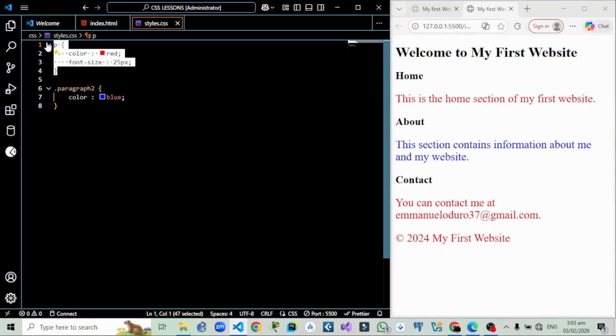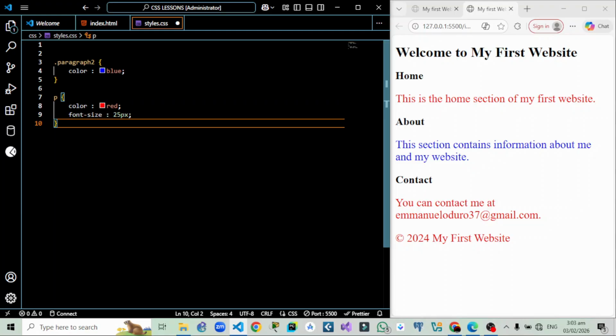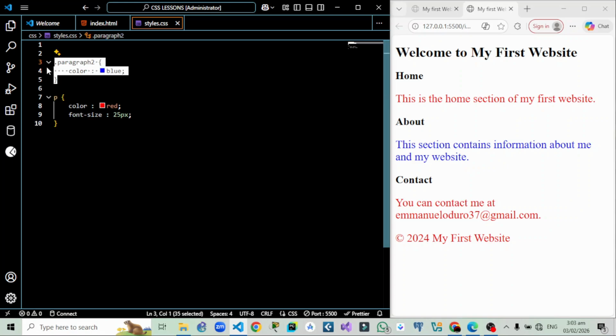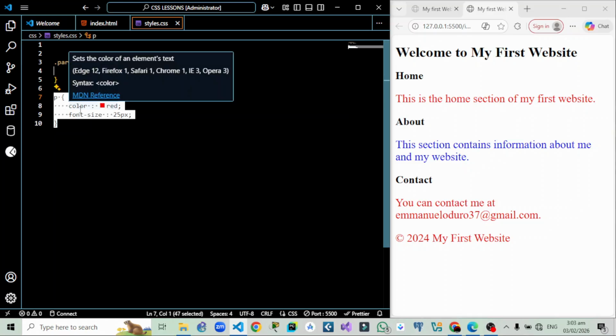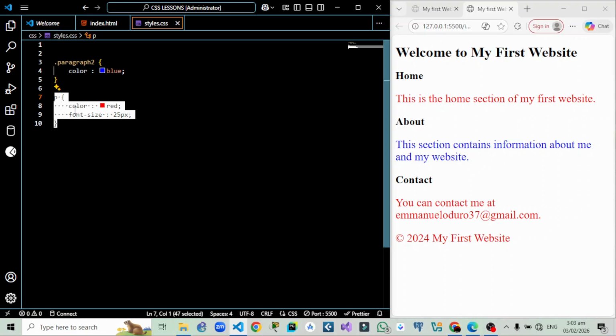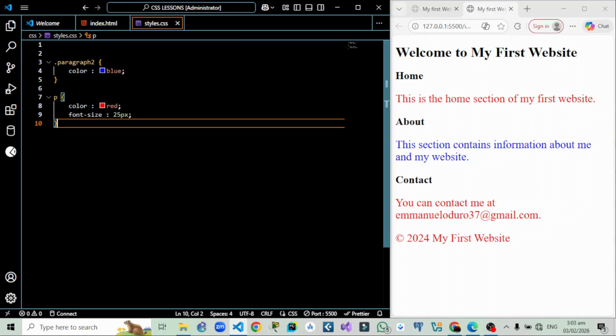So if I cut this one and place it here and save it back again, it is still blue because the class selector is always going to take precedence. So it is not like the element selector comes second, so that one will override the first one. No, between the element selector and the class selector, the class selector is more specific, and for that matter it will take precedence over that particular element selector.